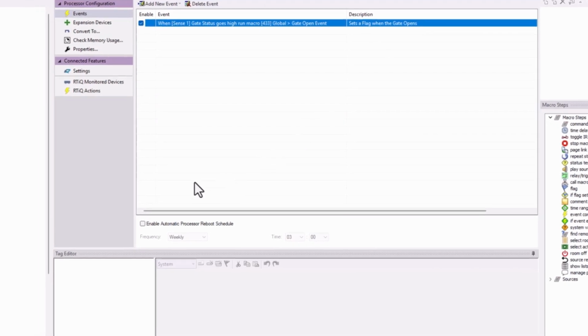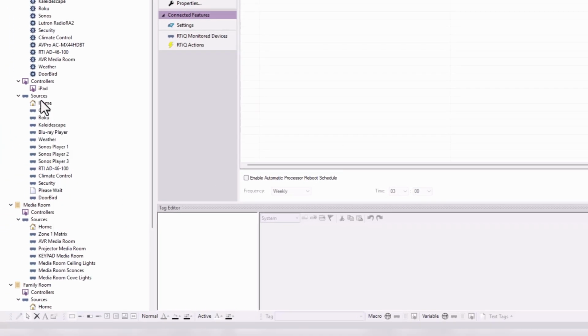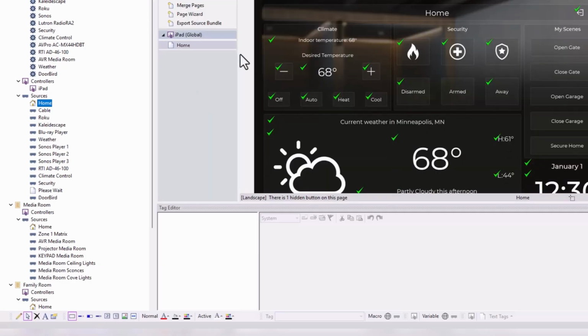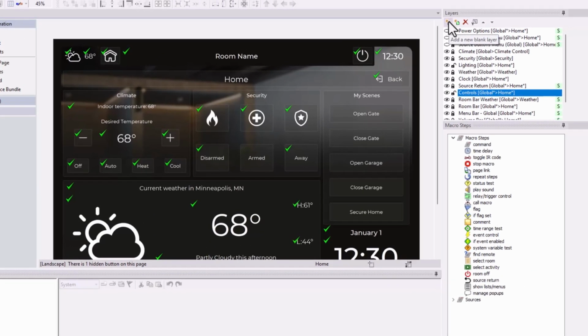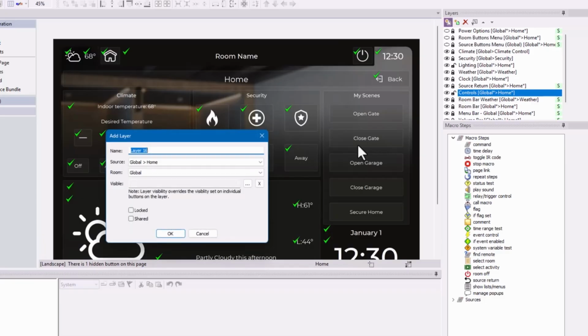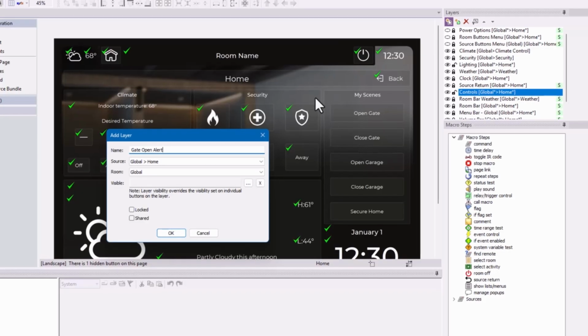Okay. Let's go to our user interface. So I'm just going to go to our user interface, start with the home page, and I'm going to create a new layer in our layer window. And this layer is going to be our pop-up. And I'm going to call this Gate Open Alert.